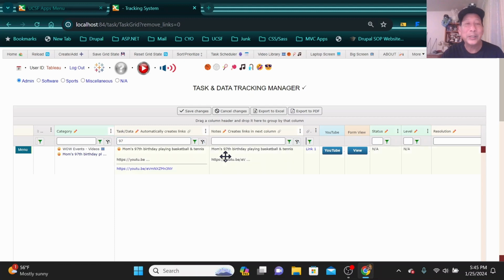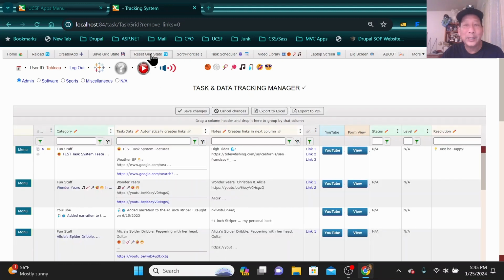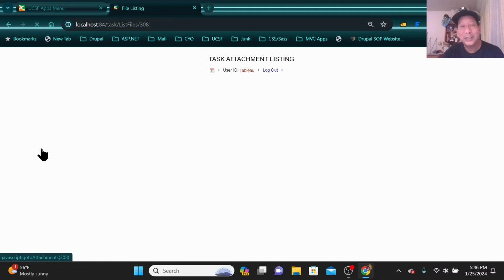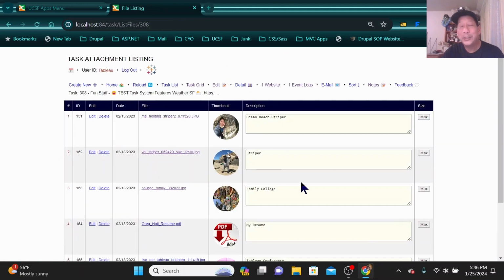Pretty cool. And if you want all your records back, just click on reset grid state. And voila. So notice here it says I have 6 attachments. You can see it right away. Oh, I have 6 attachments. You can click here, and then you can add more attachments if you want.